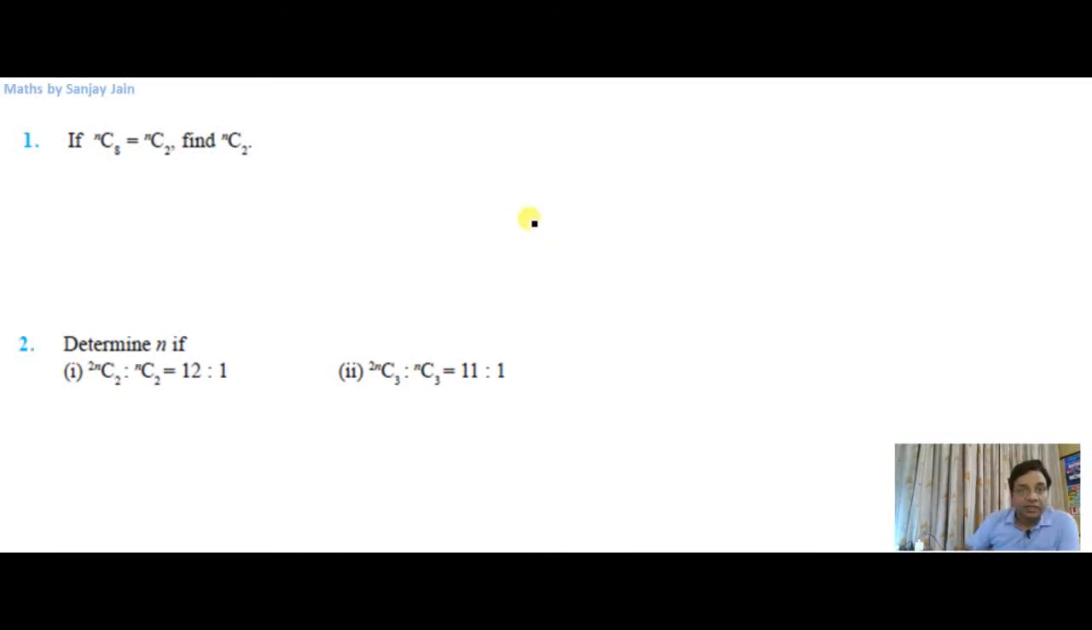The question I have is NC8 is equal to NC2, and I need to find NC2. This can be equal to this only if n is equal to 8 plus 2. That is, since these two are not equal, their sum has to be equal to n.